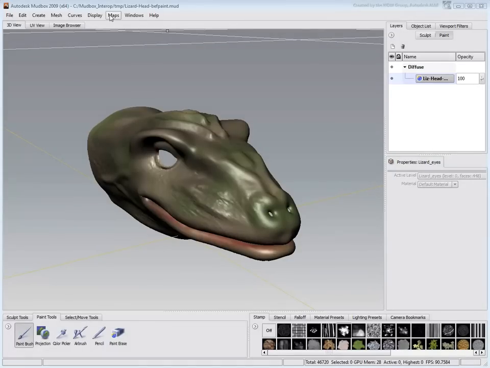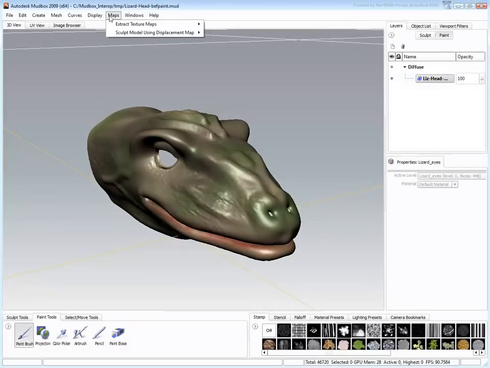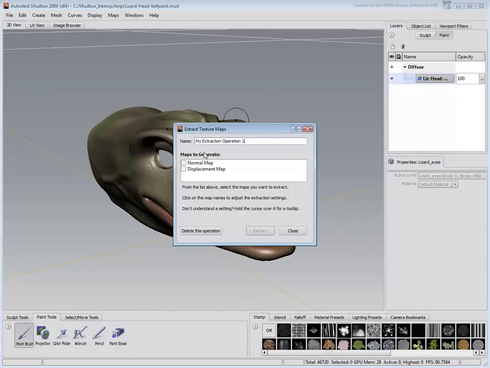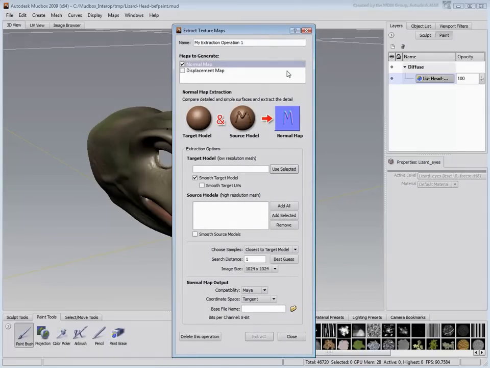More importantly, a normal map needs to be created to make a low-poly model in 3ds Max appear to have more detail than it actually has. From the Maps menu in Mudbox, choose Extract Texture Maps, New Operation. In the dialog that appears, check the Normal Map option. Note that you can also extract black and white displacement maps.